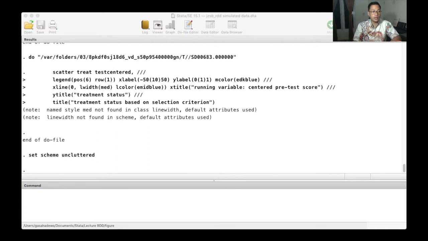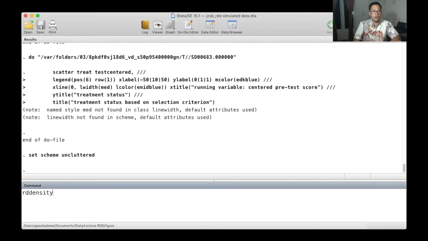So you just have to type rddensity, then the test center, and then what we're going to do is use a uniform kernel. Okay, so I'll explain a little bit of what it means to use a uniform kernel. There are various kernels that you can use. A kernel is basically a weighting mechanism. So if you choose a uniform kernel, it means that you weigh each observation using the same weight.